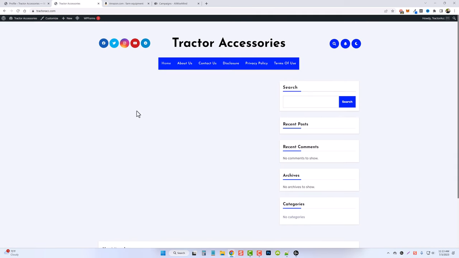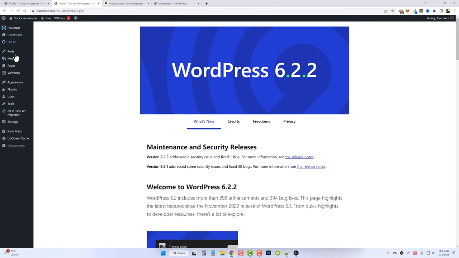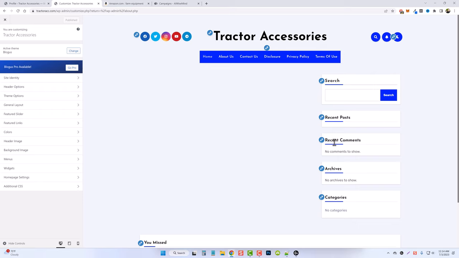Now, if we jump back over to our website, this is what we currently have. I want to edit this just a little bit. So I'm going to go back. We're going to go over appearance and customize. And you can see on the sidebar how it has recent comments, archives, and categories. I don't want those on there.